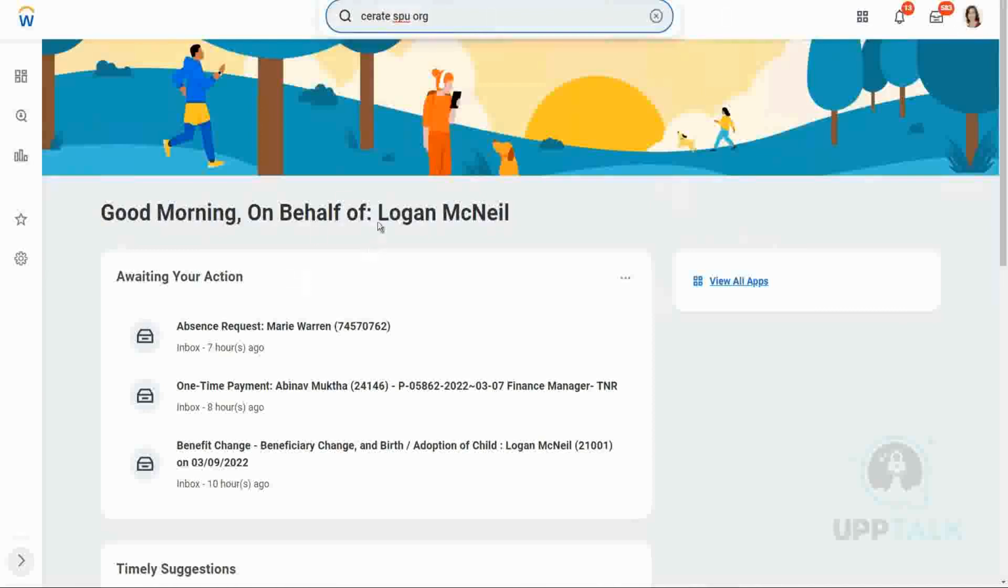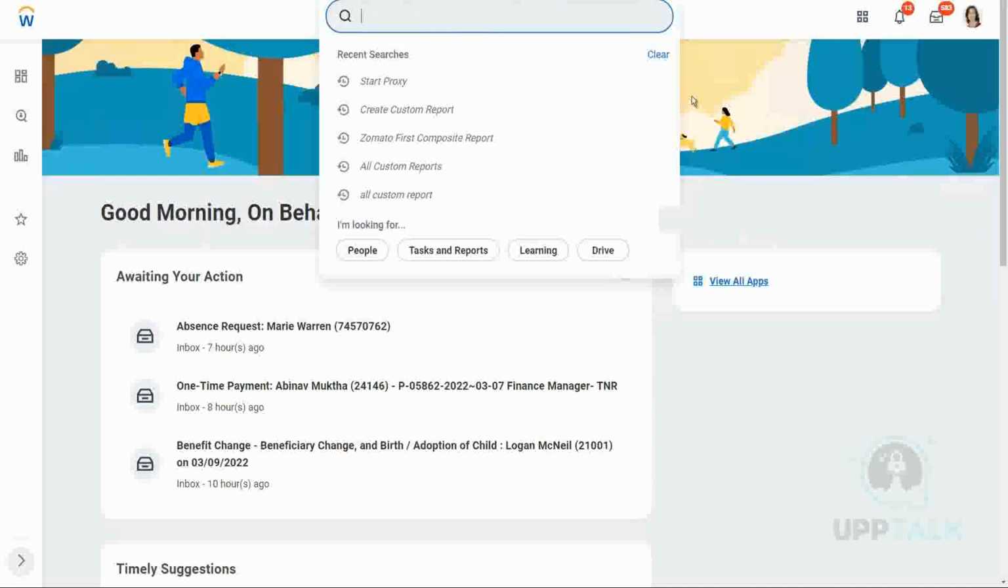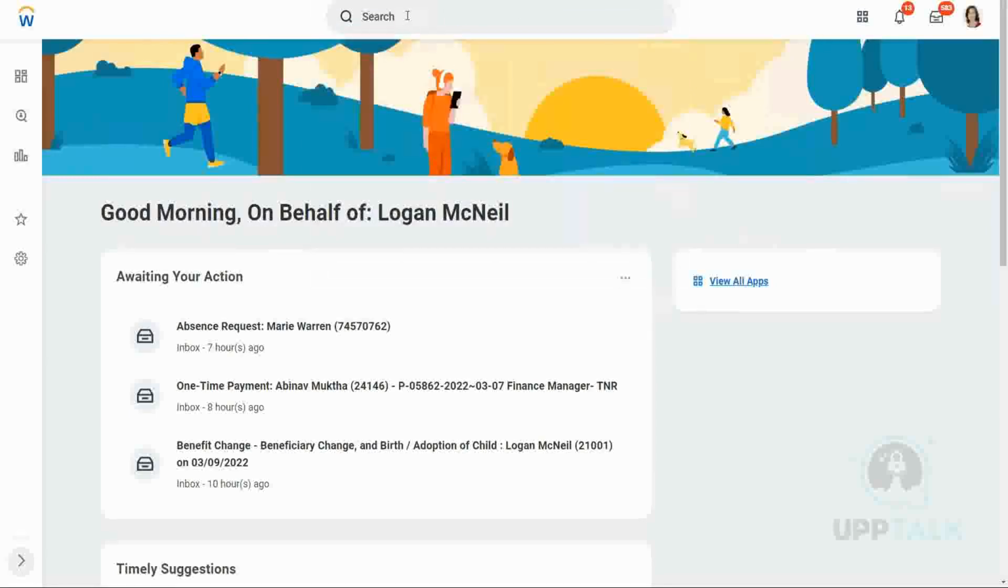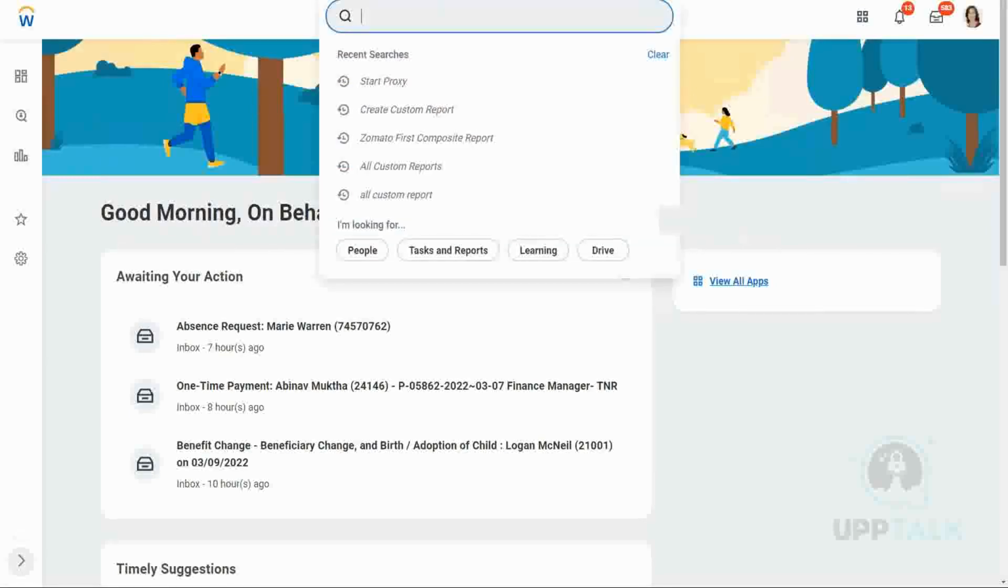But we are logged in as Logan McNeil Wright. So after we sign into the tenant, after we sign into this environment, the first thing that we typically do is we check whether we are logged in as Logan McNeil or not. And if we are not logged in as Logan McNeil, then what needs to happen? What do you need to do? Proxy login as Logan McNeil. You have to proxy, right.